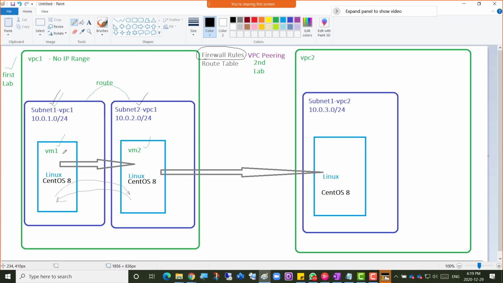So if these machines need to talk to each other, then there has to be a firewall rule that needs to be connected, right? So these machines need to talk to each other. So then we're creating a firewall rule. And what is the firewall rule we're going to create?